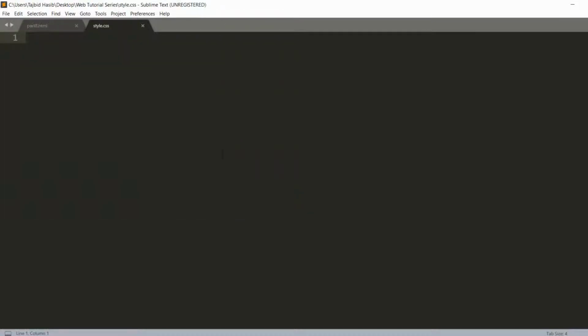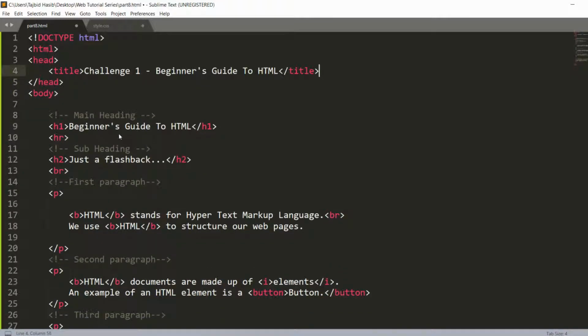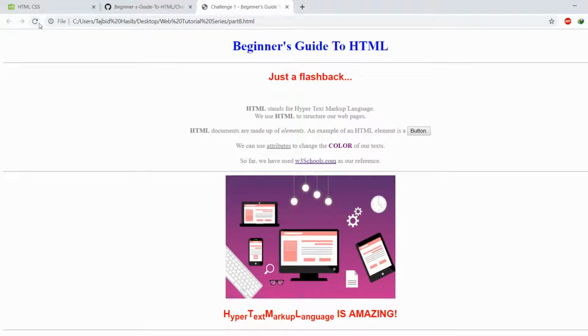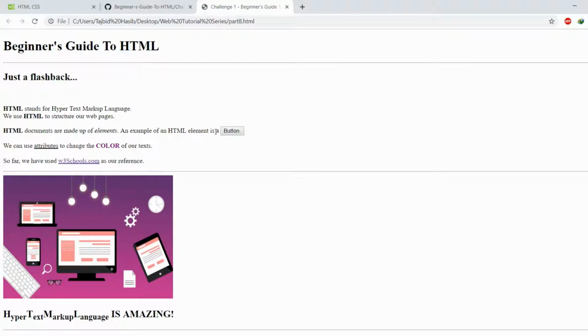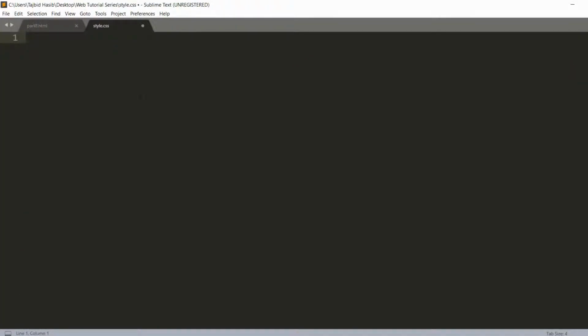Okay, save it. So now what we're going to do is get rid of our style tag from within the head section. And save this, and go back and reload. And now you can see all of our styling disappeared. So now what we're going to do is go back to our style.css. And over here, we're going to type in what we had in our head section.